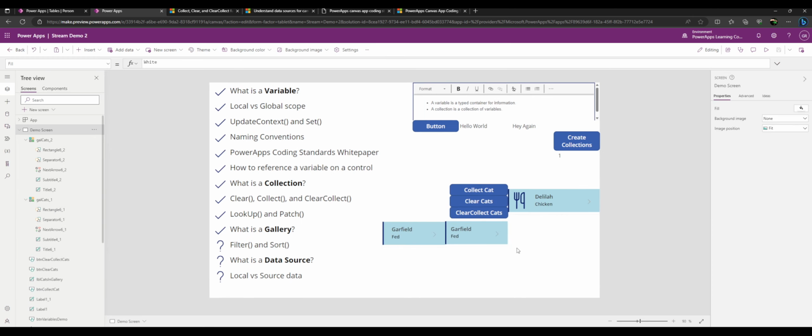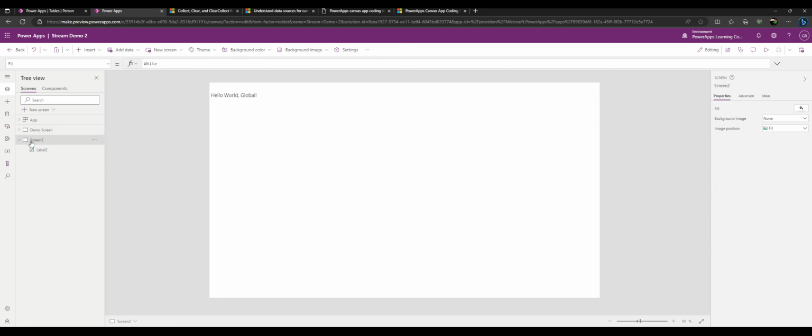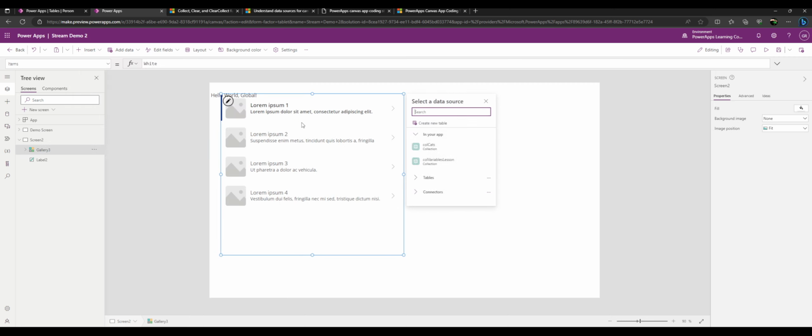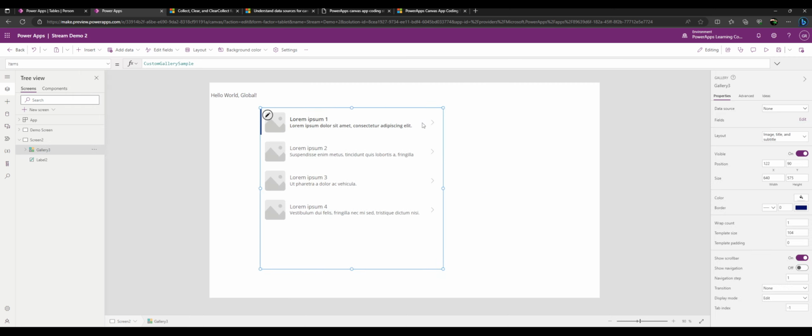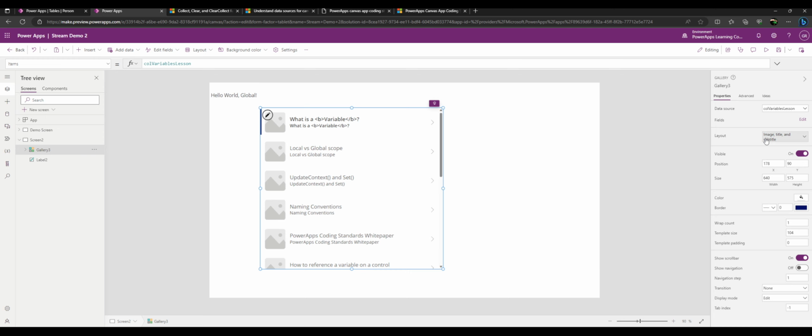Okay, now we've looked at filtering, but now we want to look at sorting. And to do that, what I'm going to do is come over here and make a new gallery. And let's set its data source to our variables lesson.